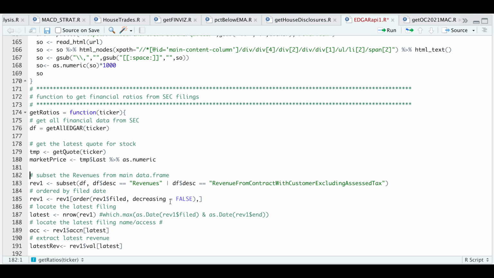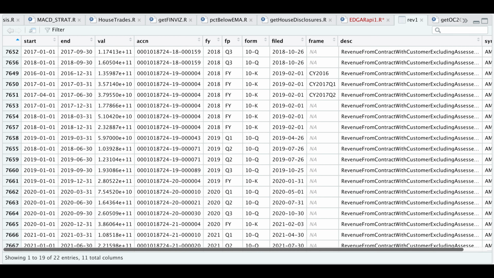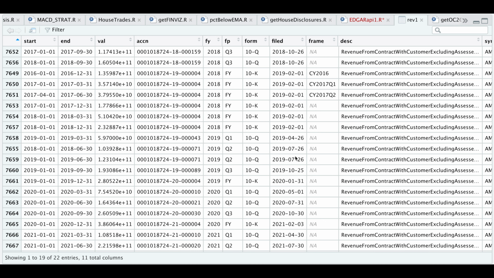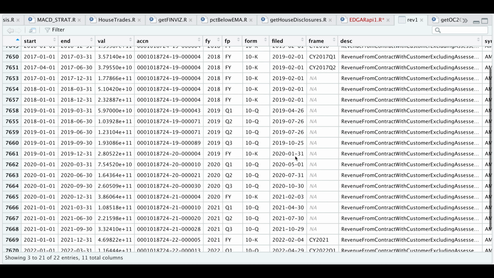So all I'm doing in this line is subsetting our main data frame to only those two tags. And then I order these by file date. So if we take a look at Rev 1, here we have 22 entries. So it looks like Amazon is using the long tag for its sales or revenue. And as you can see, these are ordered by file date. So now we're going to use this table to get the trailing 12 months of revenue.